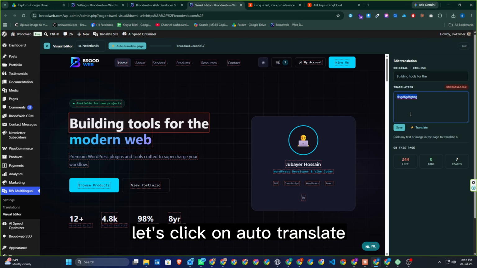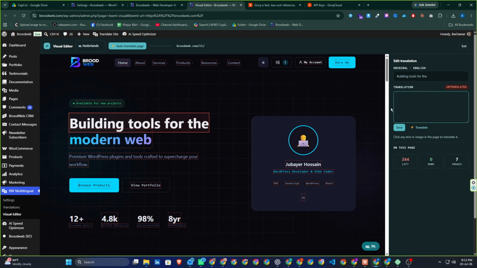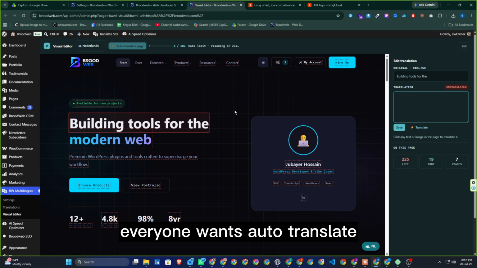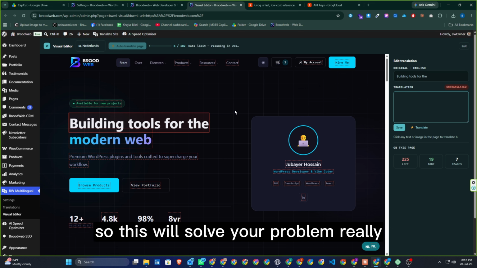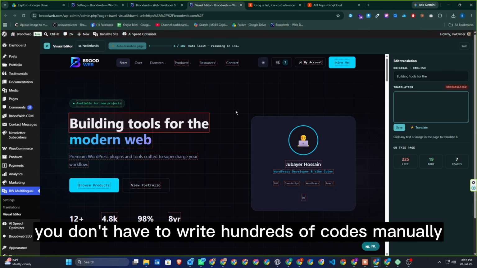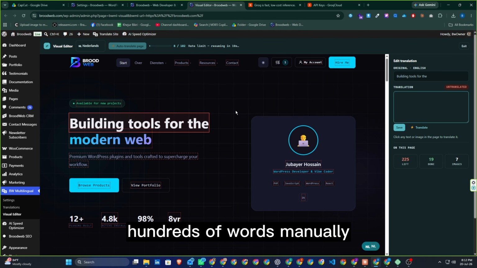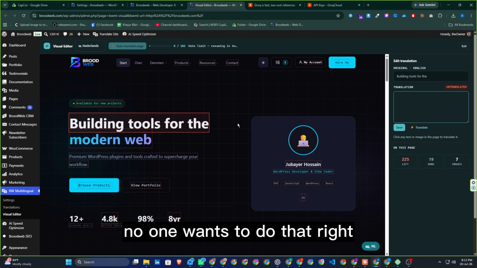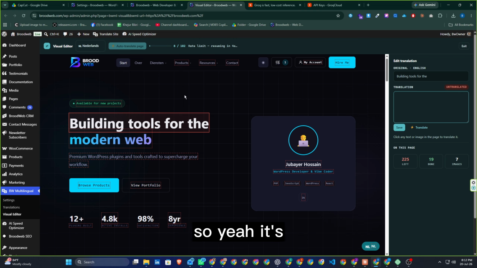Okay, let's click on auto translate, because no one wants to translate manually. Everyone wants auto translate. So this will solve your problem in a really short amount of time. You don't have to write hundreds of words manually. No one wants to do that, right? So yeah, it's doing its job.